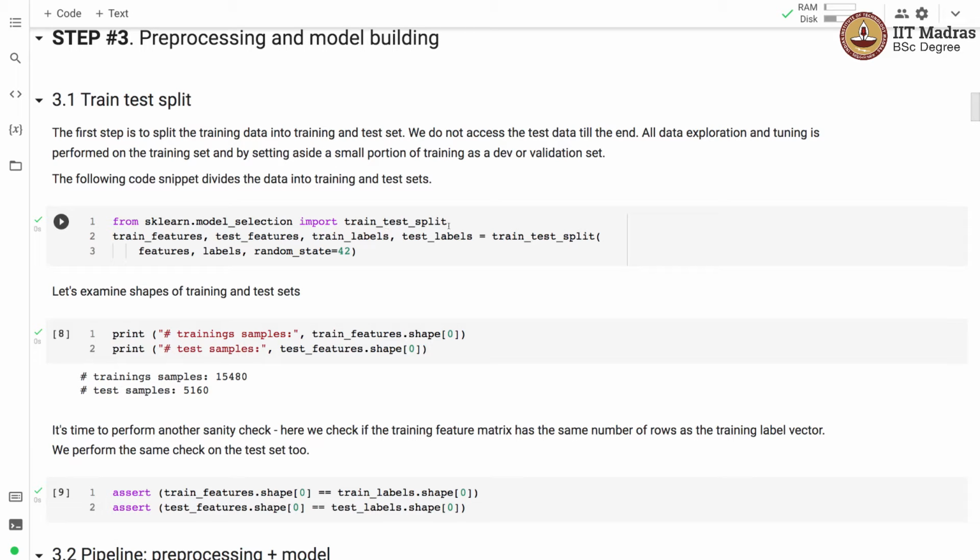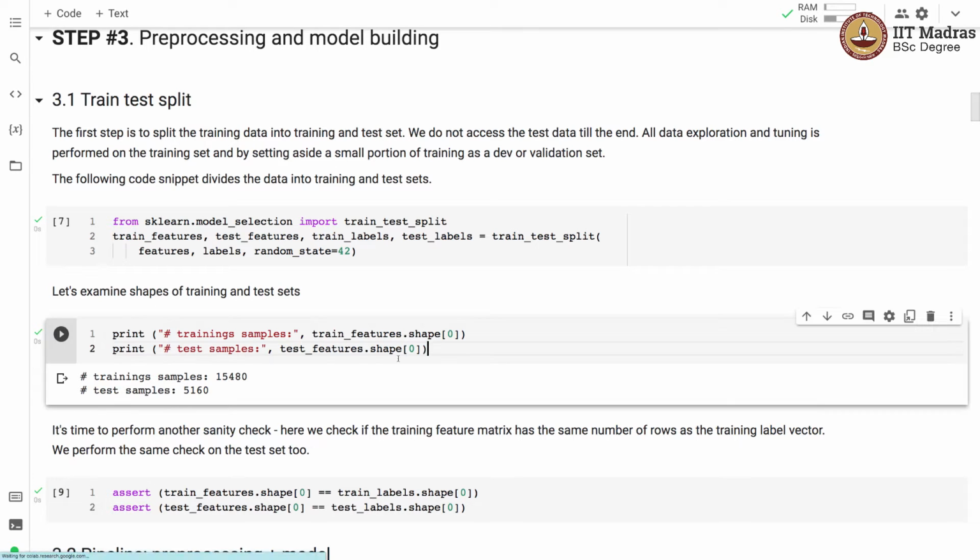So we perform train test split by using the train_test_split function from sklearn.model_selection module. The train test split splits the given feature matrix and label vector into training and test feature matrices and train and test label vectors. Again, in a similar manner as feature matrix and label vector, we also examine the shapes of training and test sets.